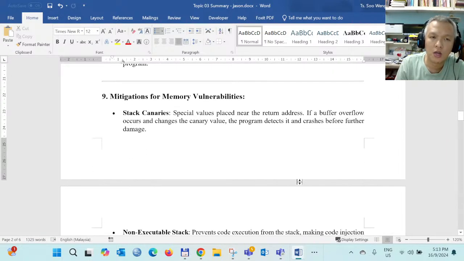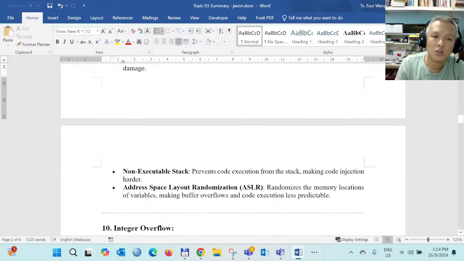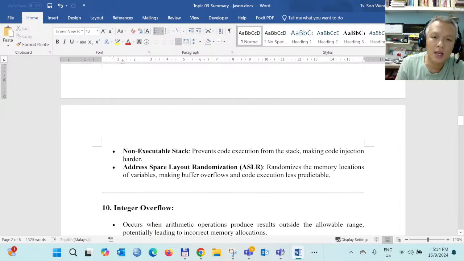Okay, so mitigations for memory vulnerabilities. Stack canaries: a special value placed near the return address. If a buffer overflow occurs and changes the canary value, the program detects it and crashes before further damage. Non-executable stack: prevents code execution from the stack, making code injection harder. Another one, ASLR, address space layout randomization. It randomizes the memory locations of variables, making buffer overflow and code execution less predictable.